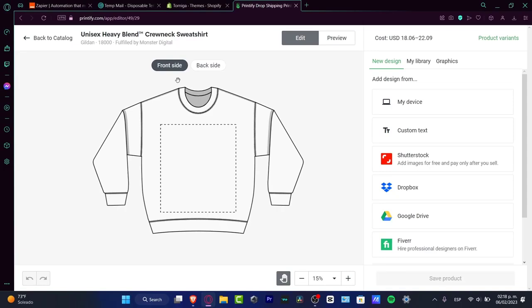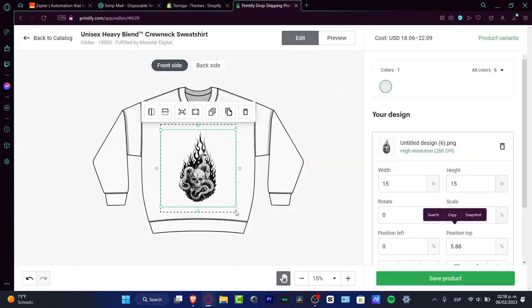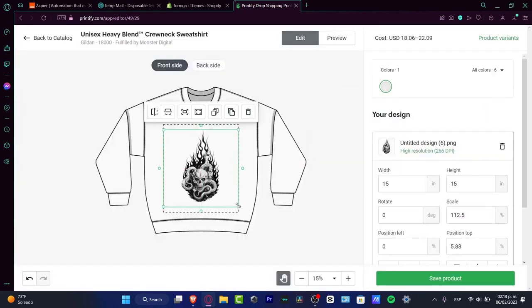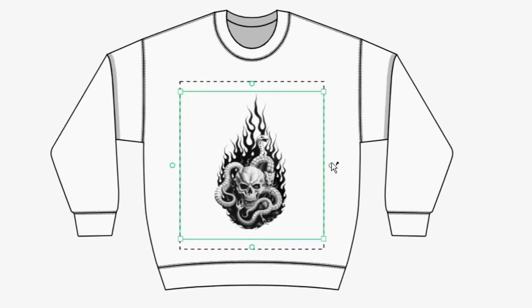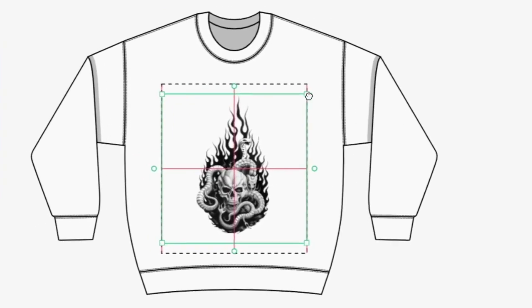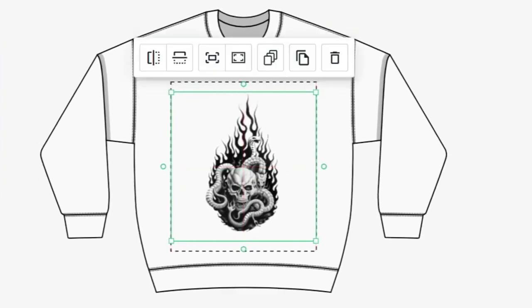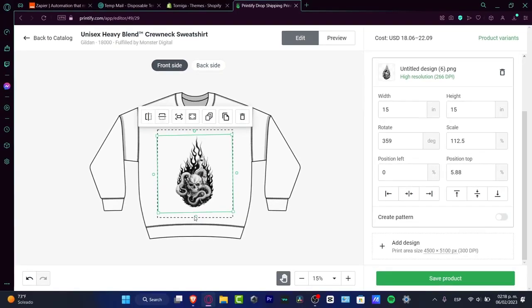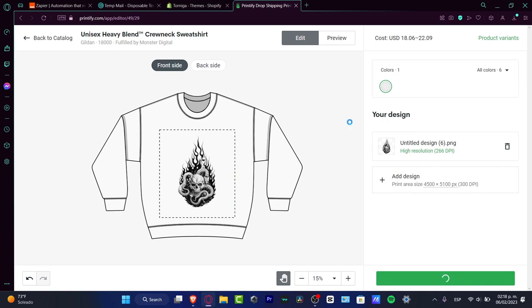Now you're going to see that this is your actual template. So what you want to do is add your own design through your device. You want to make sure that your actual image is inside the design area of your template. So once you realize that this is good to go, what I want to do now is click on the option that says save my product.